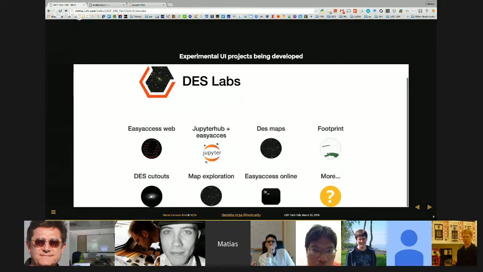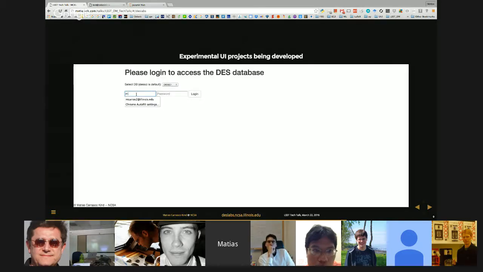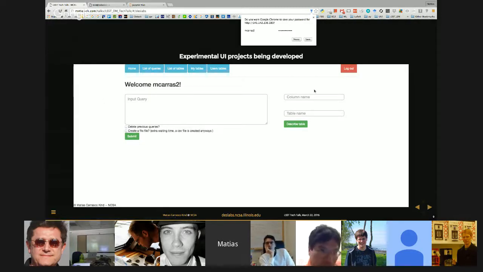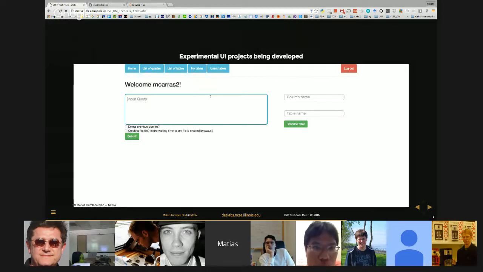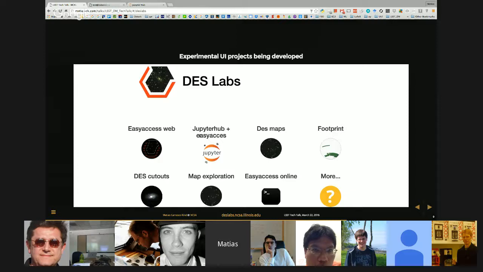So we have an EasyAccess web version, which is basically just a web interface, pretty much like Cascades, kind of. But it's also running EasyAccess in the background, so you can write your query. You have auto-completion here as well for columns and for tables, and also for queries. So let me go back. I'll go to Jupyterhub in a minute.